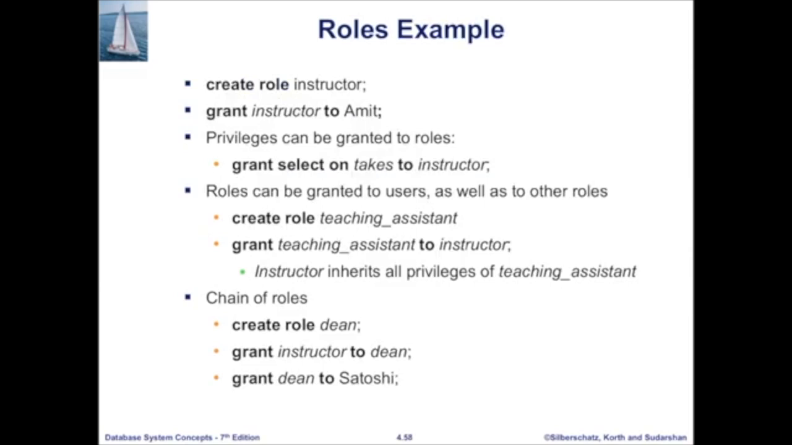Here are the example of roles. We have create role instructor, and then we grant instructor to a certain user ID, for example, Amit. And then privileges can be granted to roles. So grant select on takes to instructor. So all users that have instructor roles will be granted this permission. And then roles can be granted to users as well as to other roles. So create role teaching assistant and then grant teaching assistant to instructor. So may inherit niya yung mga different permissions na kayang gawin ng teaching assistant doon sa instructor role.